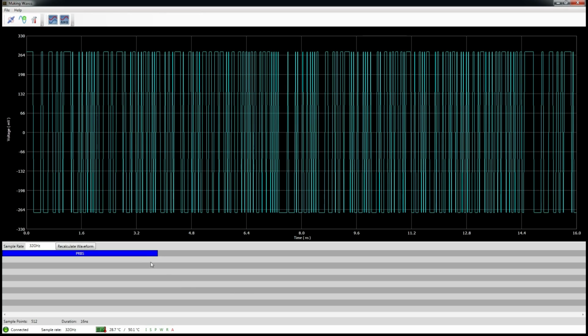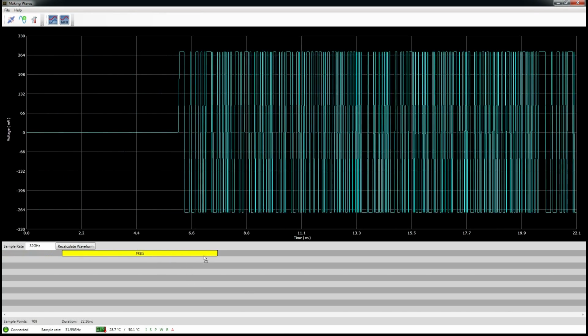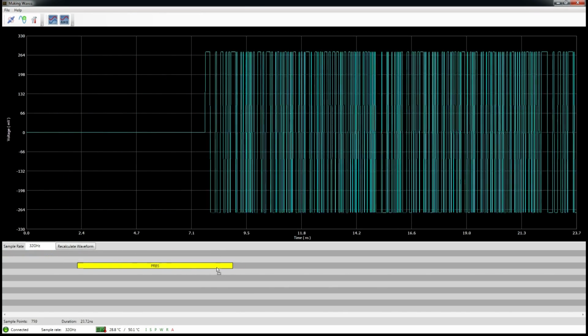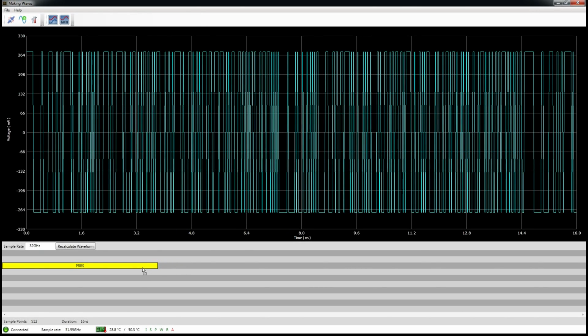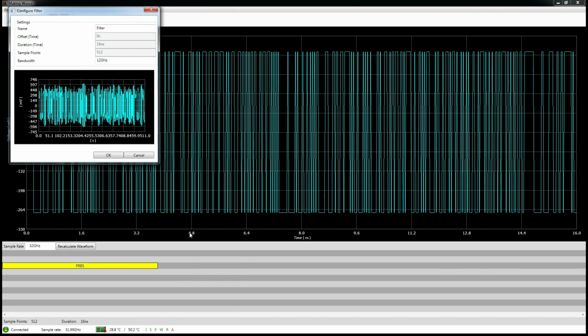So here's the PRBS signal that we've created, and you can click on it and drag it, move it along anywhere in the waveform builder. You can also add operations to the sequences that you've built up. For example, here I'm adding a pre-emphasis filter of 18 GHz.